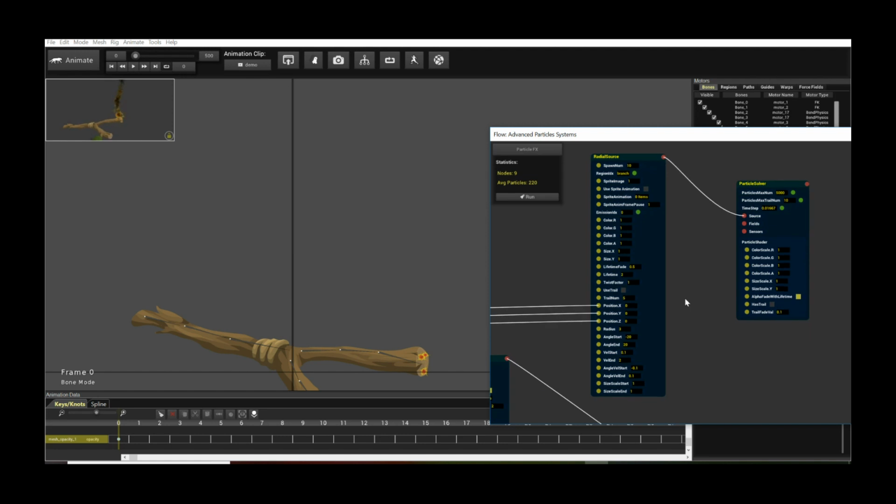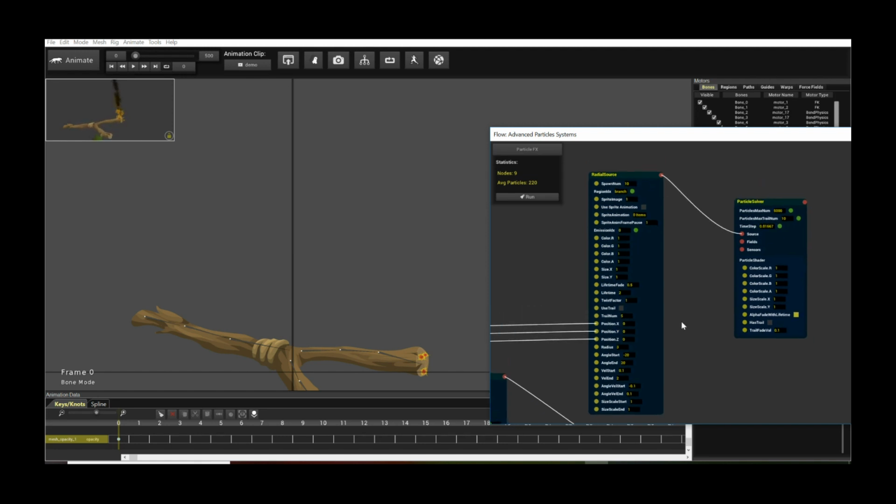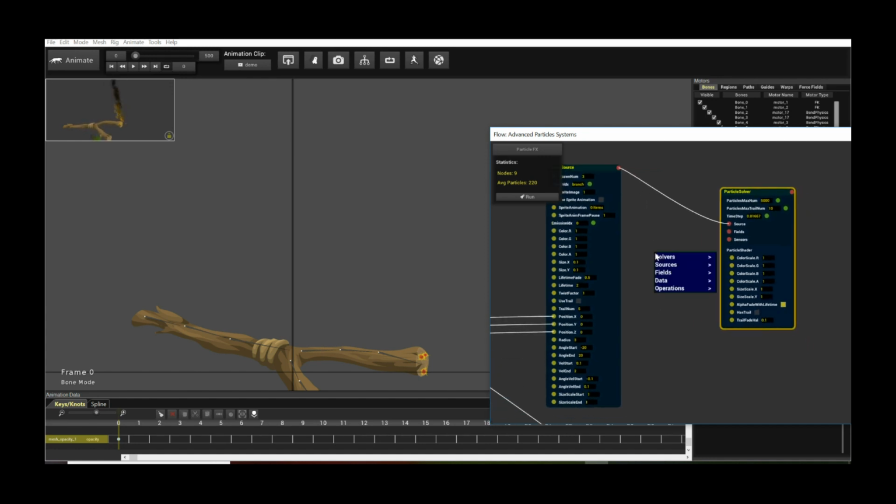Now other than that, let's change possibly the initial size because we don't want the ember to be too large, right? It's a tiny thing, so maybe we can try 0.1, and spawn num might be too high, so let's do 3.